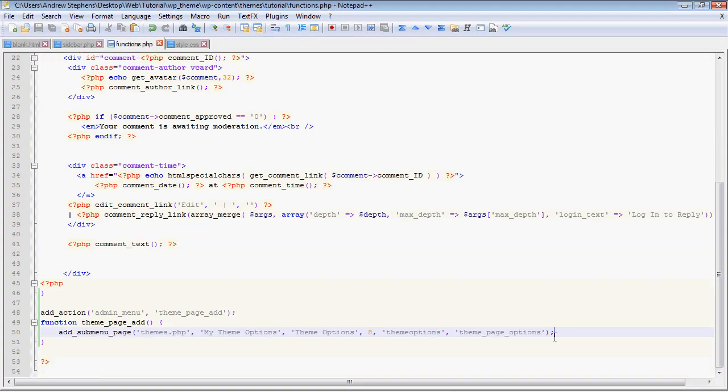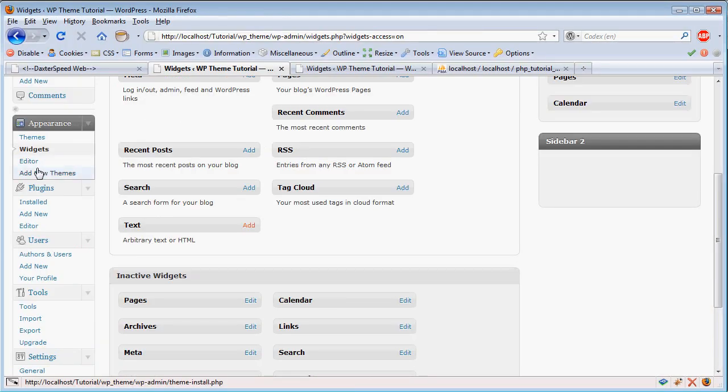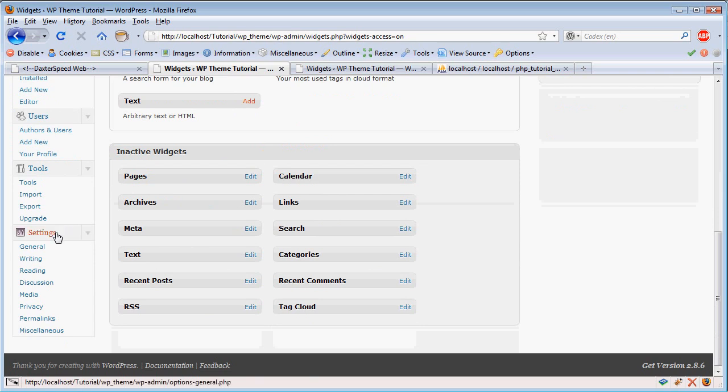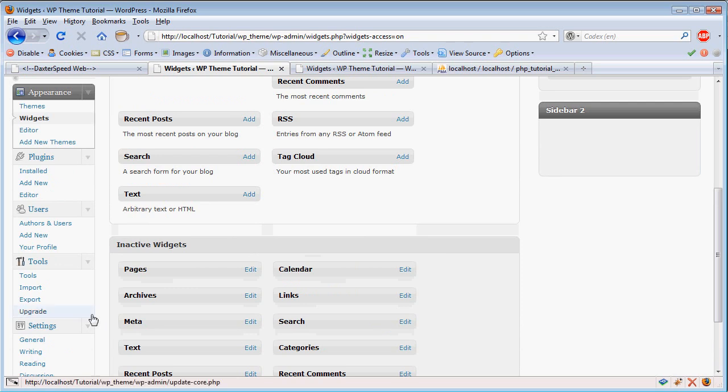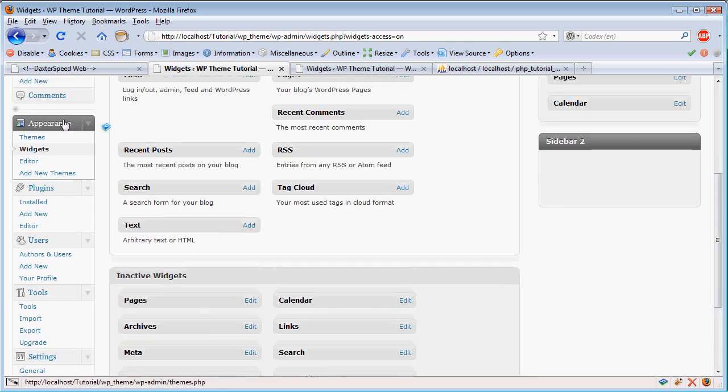This is a very useful function, but it takes a minute to explain. For starters, you can add actual menu pages, which are things like this, where it says settings and tools, but a submenu page would be something like writing, reading, discussion, and subpages like that. We want to add our theme options page under appearance.